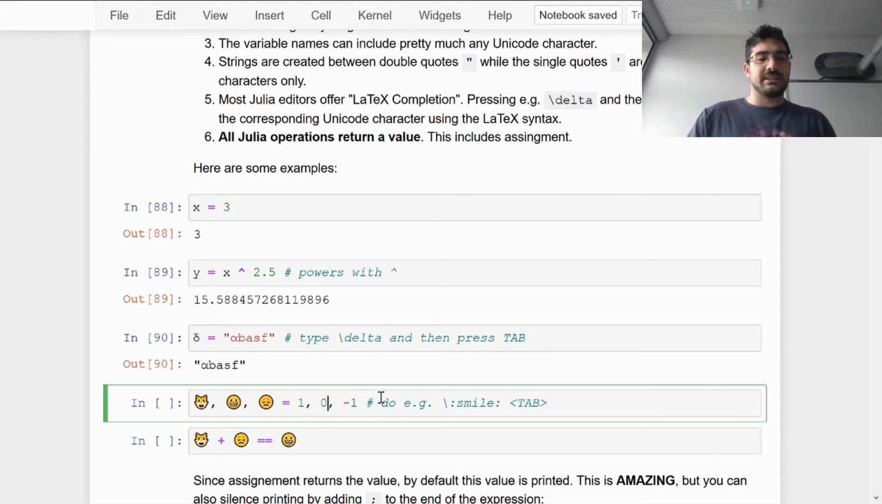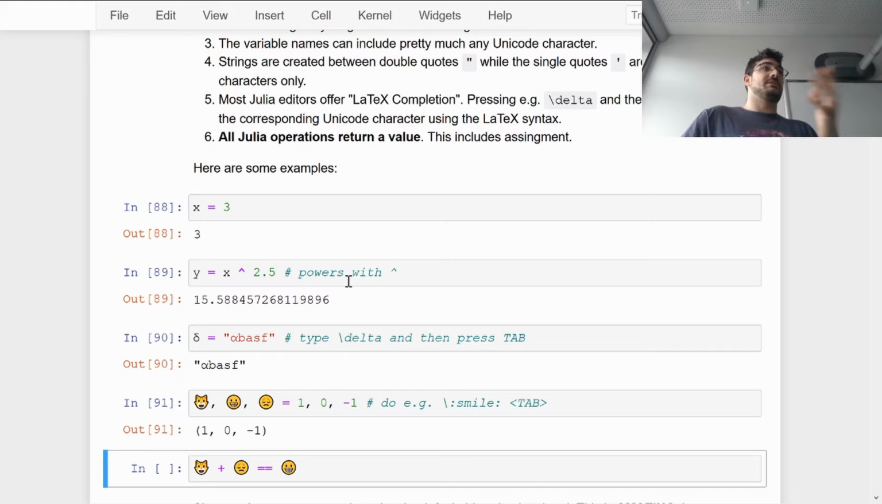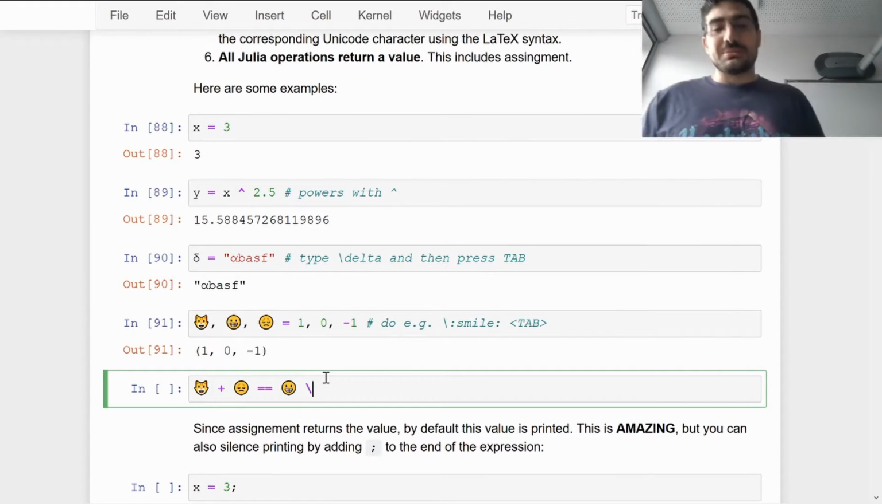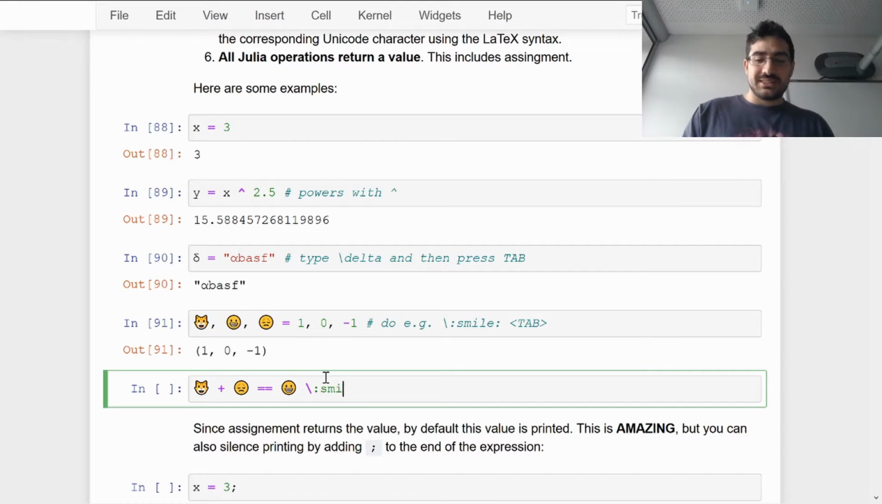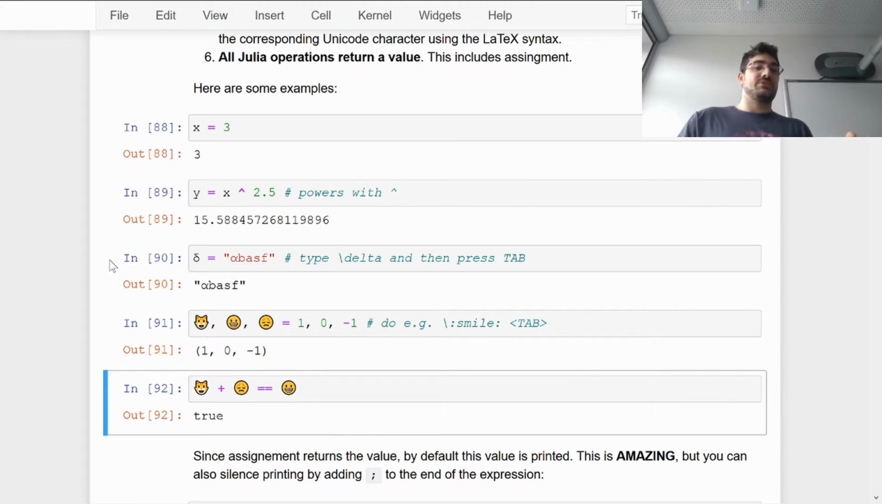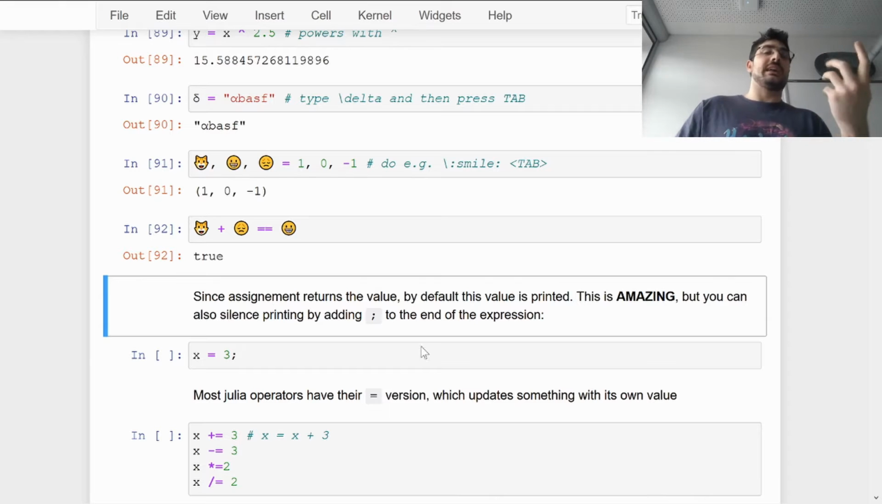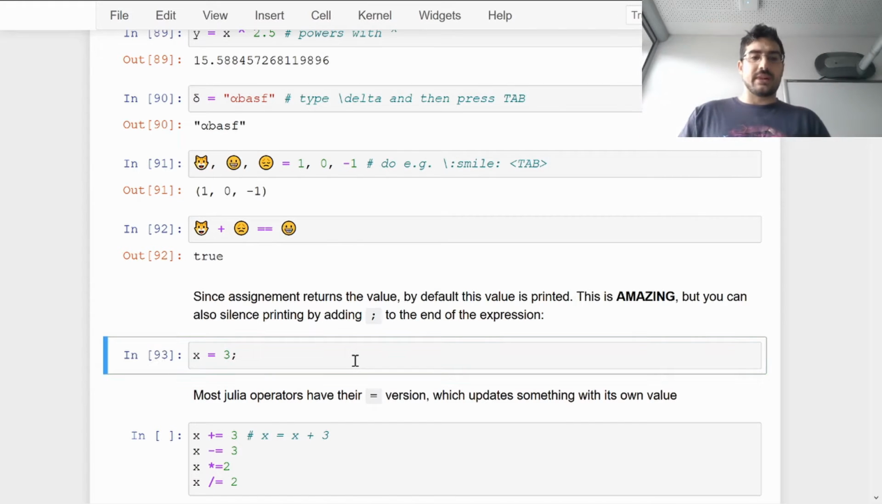In fact, in the next line, I take it to the next step and I assign smiley faces to variables. I'm not claiming this would lead to readable code, but you could do this. Right? You could type, let's say, smile and then press tab and select the smiley face, and it would work. And you see, I can do operations with these faces because if I use them as normal variables, it just works. Okay, so as I said, assignment returns value, prints the value by default, but you can silence this by using the semicolon. So if I type x equals 3 with semicolon, the result will not be shown to me.